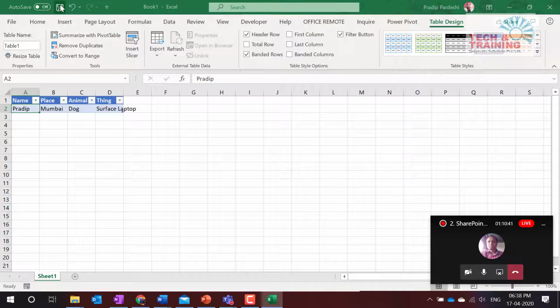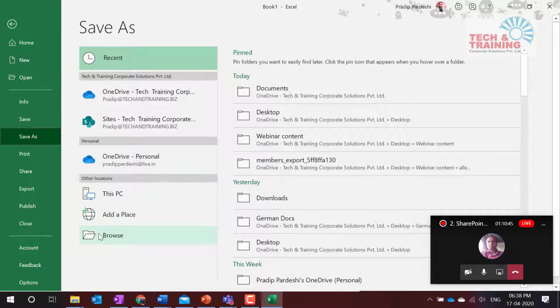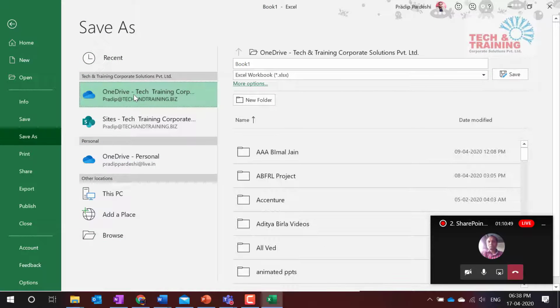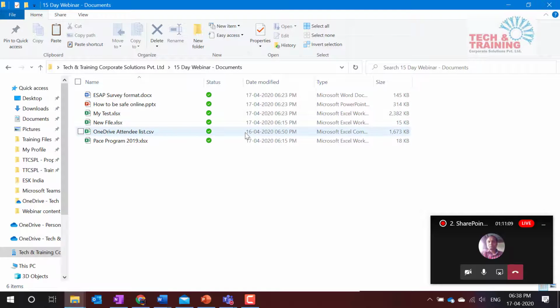So what I'm going to do, I click on save, go to more save options, and I'll save it on my OneDrive. Okay, let me do it as mobile application. Okay, this is nothing but mobile application. I'm sharing it on my OneDrive. I save it. Now what I'm going to do is I will fill these information on the mobile application.